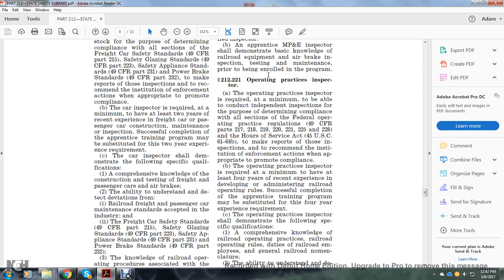B. The operating practice inspector is required at a minimum to have at least 4 years of recent experience developing and administering railroad operating rules. Successful completion of the apprenticeship training program may be substituted for the 4-year experience requirement.